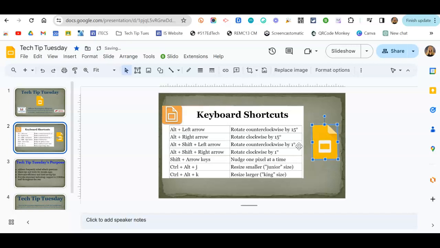If I want to rotate it counterclockwise by 1 degree, I do Alt Shift and then the left arrow, and you can see that's very slight, and move it back, hit the right. I can do again Alt Shift right to move it very slightly and then move it back. So this is really useful when you're just trying to maneuver an image just slightly into place instead of having to drag it and not get it quite where you want it. You can use your keyboard shortcuts.